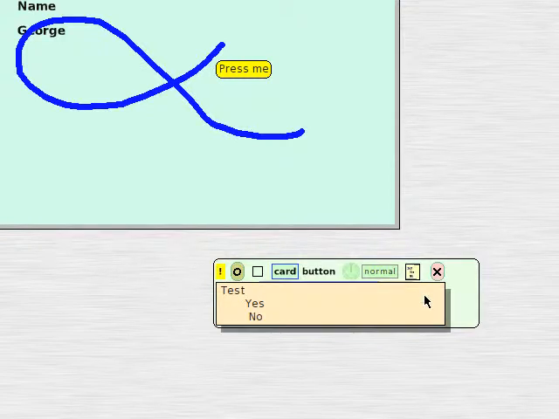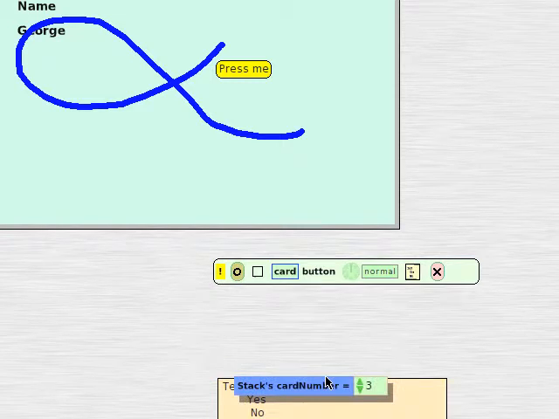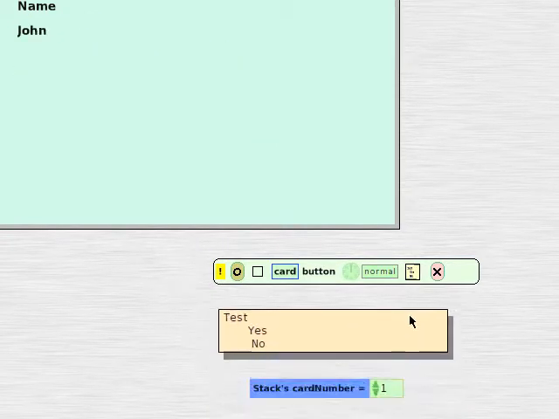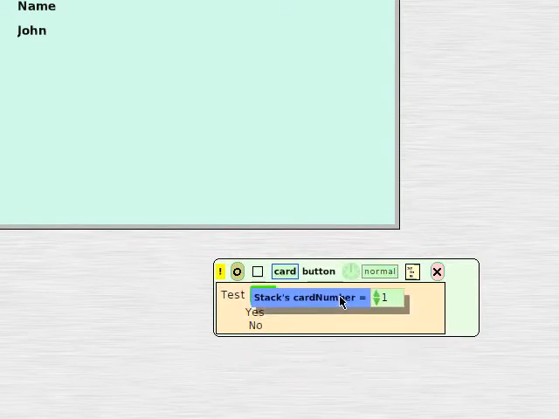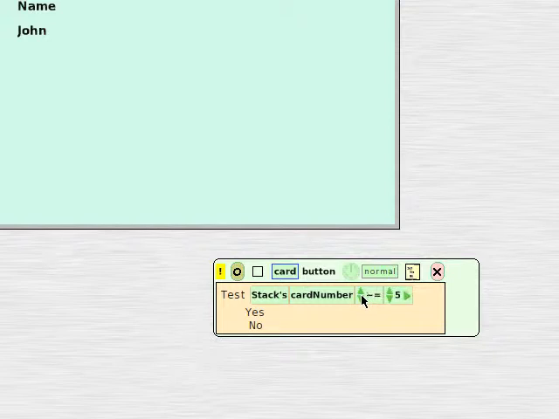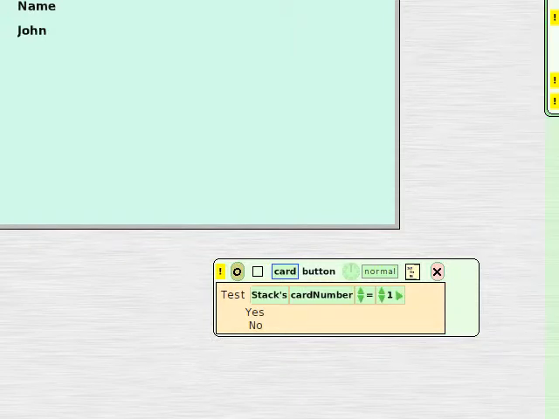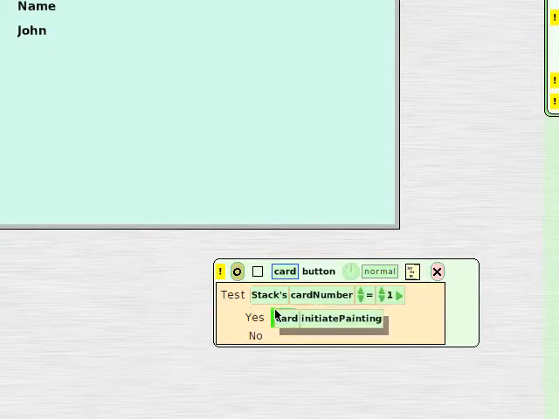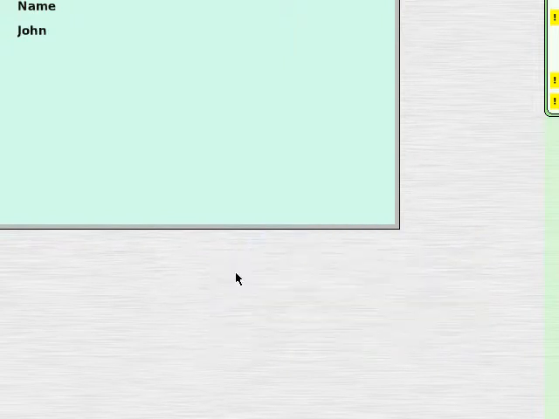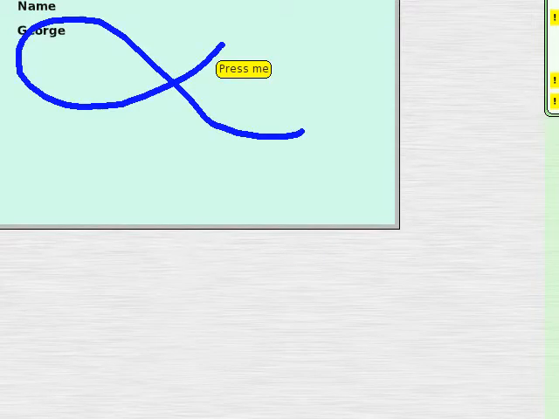Pull another tile down. So our test is going to be, we're going to look for what the number of this card is. Stacks card number equals, let's change that to equals. We're going to set this, I think, to something deliberately wrong. I think this is, we're going to set it to 1, and then the actual card is 3. So this test is going to fail when we press the button. Card initiate painting. There, so we press the button, nothing's going to happen because we've set up a test which won't allow it to succeed.